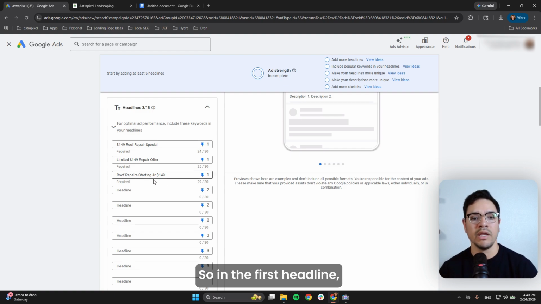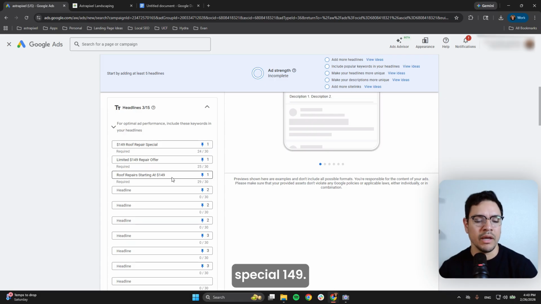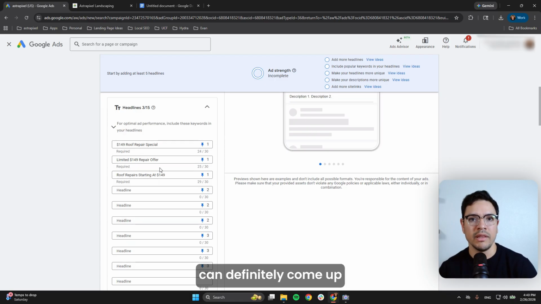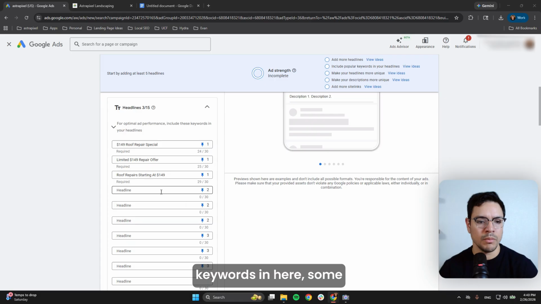In the first headline, you want to make the best offer or the best thing that you have about your business. You want to put it in there so people click and they convert after. So we have a roofing special at $149. This is completely made up, but for your business, you can definitely come out with something and then have it be number 1.